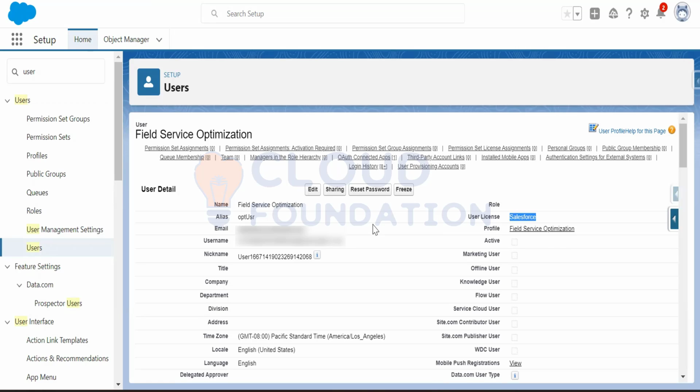Oh, so it does actually consume one of the org's limits then. Okay, I was wondering because I know sometimes Salesforce does allow you to get past that. Okay, cool. Thank you.